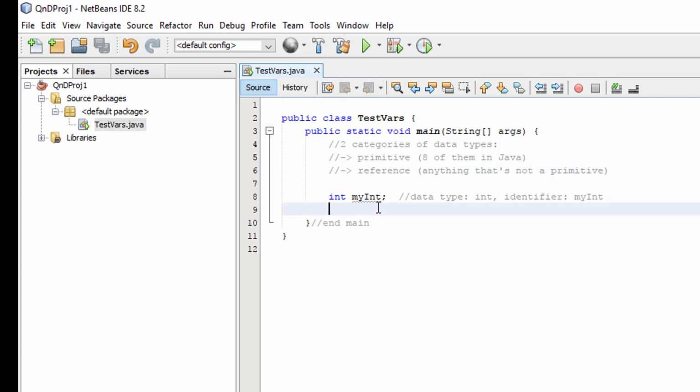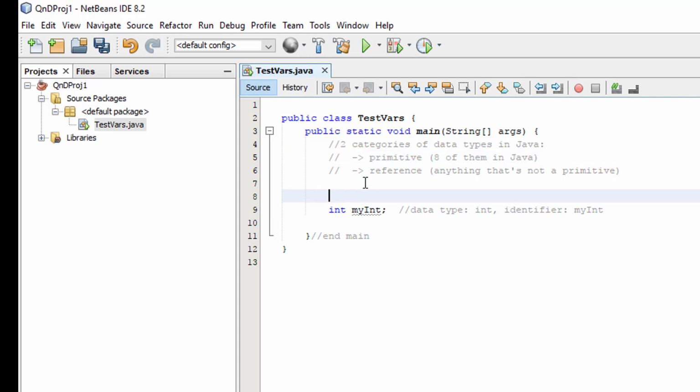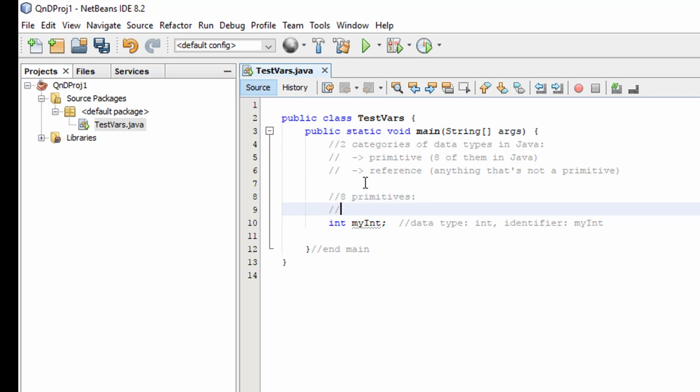Okay, so that's a little bit beyond what we're talking about right now, so we're not going to spend too much time on it. Just know, and if you can memorize, even if you don't fully understand it yet, that there are two categories of these data types in Java. So we're going to memorize that there are primitive types, there are 8 of them, and then there are reference types. So the 8 primitives in Java.